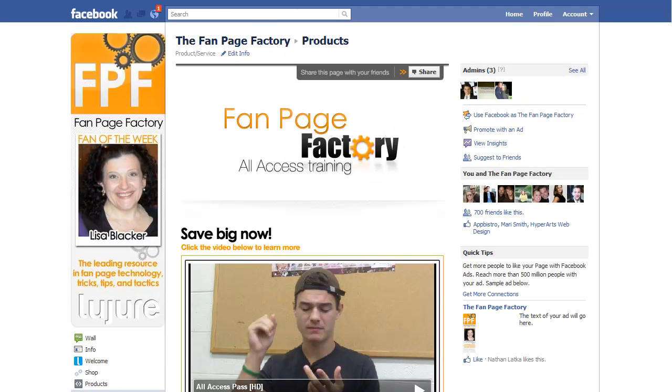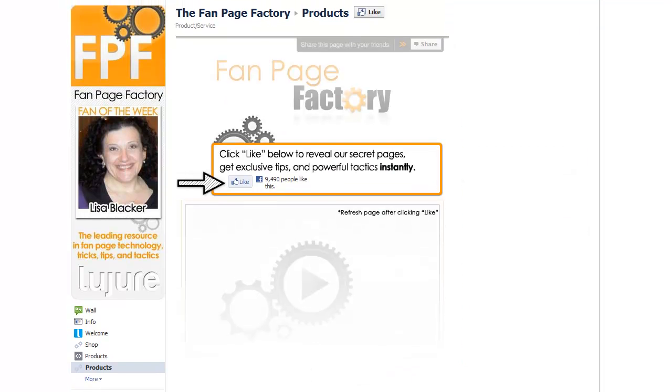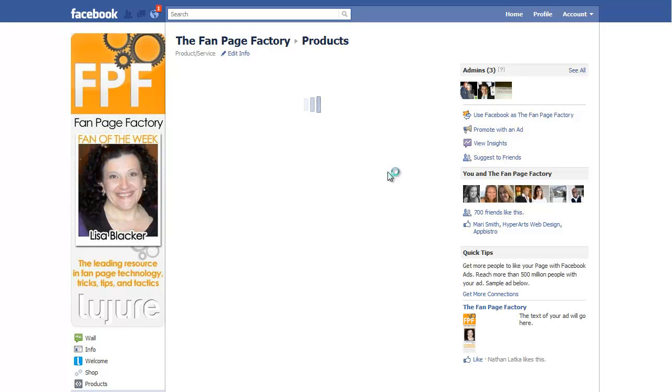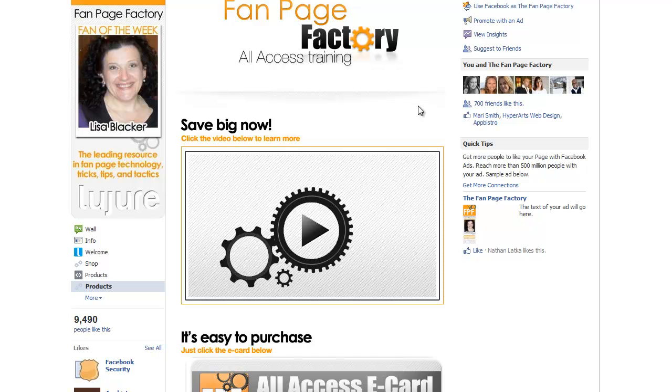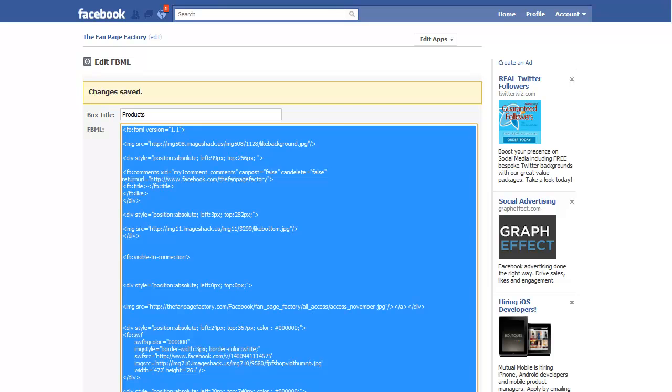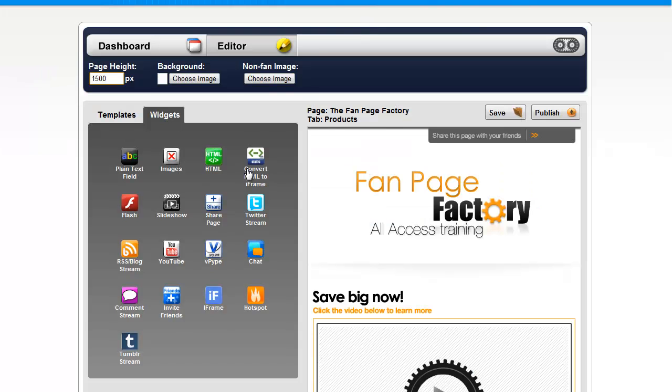Moreover, we even converted advanced things that static FBML could do, like the reveal tab. You'll notice here, if I haven't liked the page, I'll see this cover image. And after I click like, it'll render all of the hidden content that only fans can see. So just like that, you can now take your static FBML applications, all of this messy code, and drag it and dump it right into our FBML to iFrame converter in the Azure App Suite.